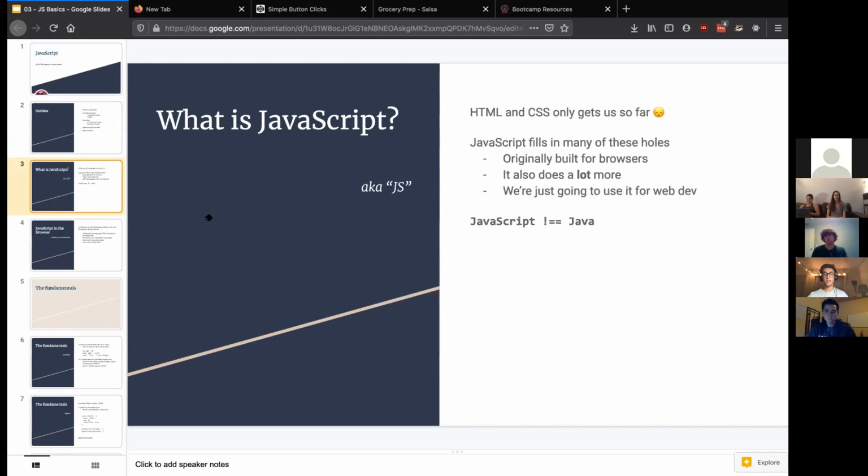And it doesn't just work on websites. Web apps, desktop apps, mobile apps, some operating systems, microcontrollers, and other programming languages also use JavaScript as a base for them. So it is a super powerful language. For this bootcamp and Hack for Impact really, we're only focused on using it for web development. So that's what we're going to be focusing on.